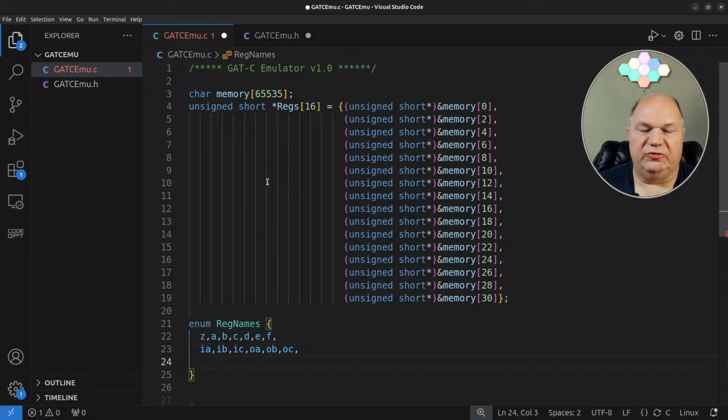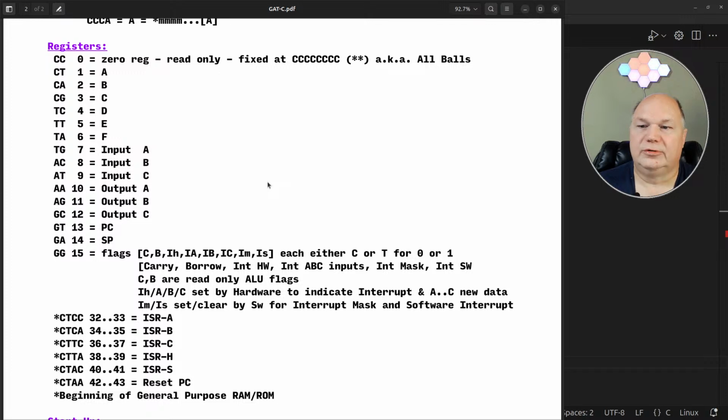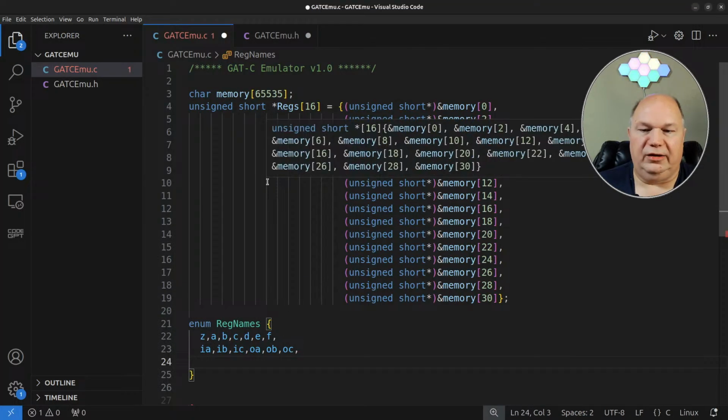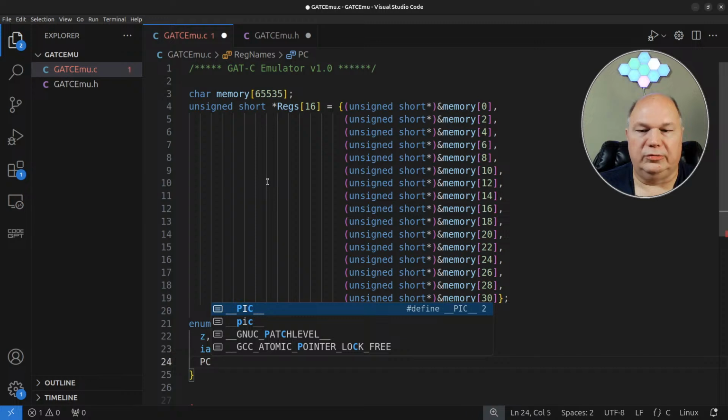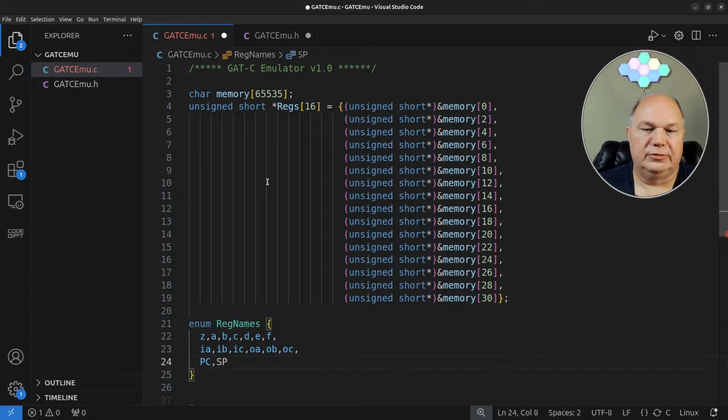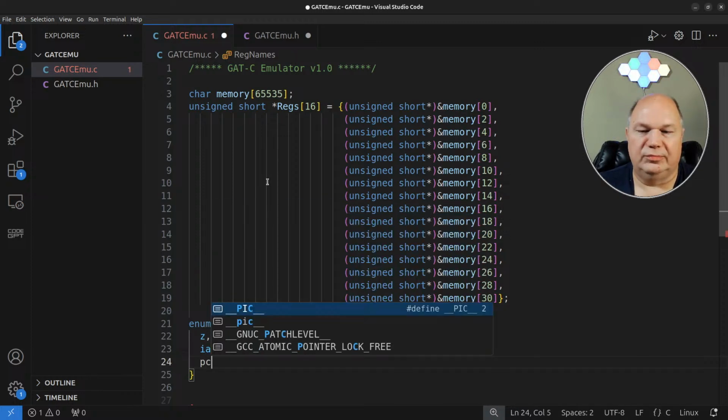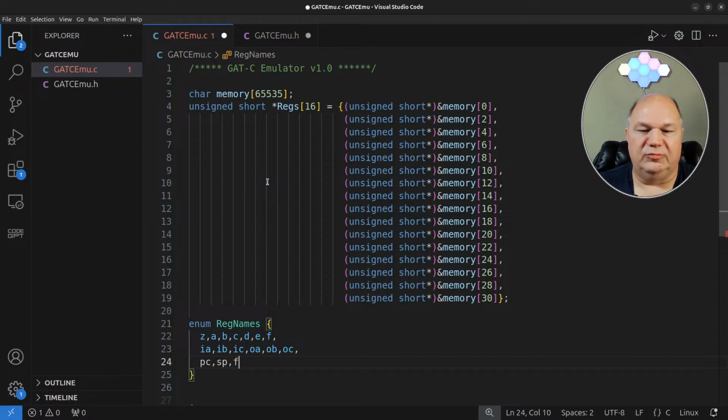Now we get into the special purpose registers: PC, SP, and flags. We'll capitalize those. Should we capitalize them? I don't know. Let's keep with the theme, shall we? There we go. So again, 0, 1, 2, 3, 4, 5, 6, 7, 8, 9, 10, 11, 12, 13, 14, 15. There we go.